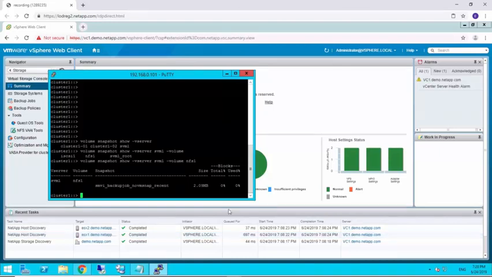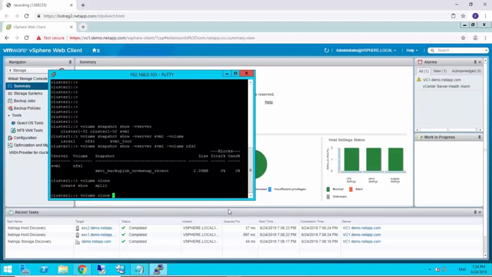For this procedure, we'll take advantage of our FlexClone license, which will allow us to use the volume clone create command. Note that the syntax of the specific commands may vary from ONTAP version to ONTAP version. If you attempt to run a command and can't find the equivalent command for your ONTAP version, I would advise you to look at the ONTAP command manuals, which you can find on our documentation page on the NetApp website.